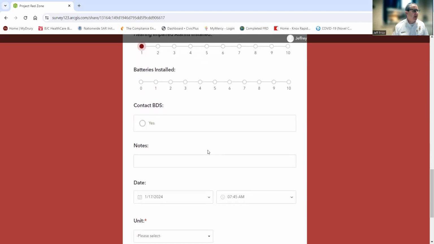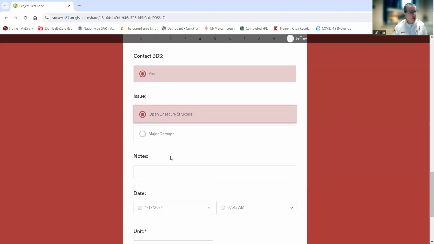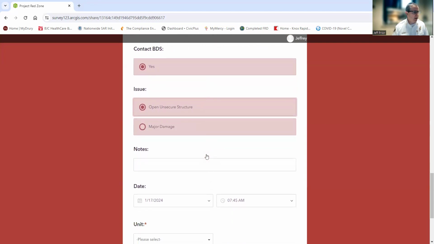This tab is for contacting BDS if you feel that the occupancy or residence you're at is structurally unsafe due to significant damage. Say you walk by a house during a canvass on Saturday, or you come across a building that's open and unsecured. If you check one of these two boxes, it will make a notification over to Building Development Services, and they'll send out an inspector to start the process to try to get the building taken care of.